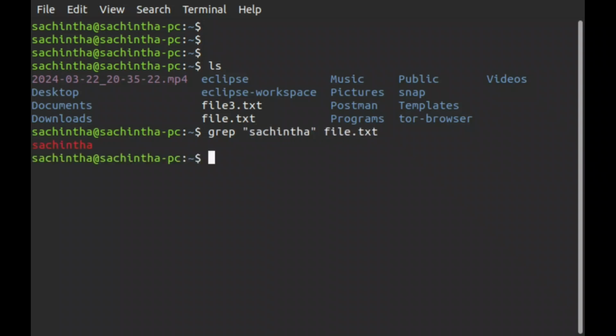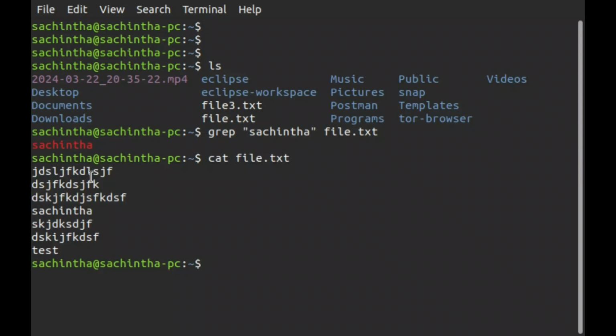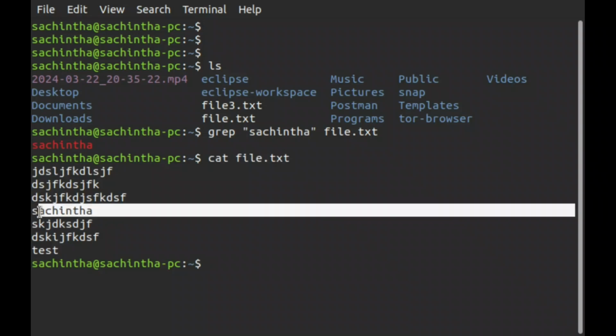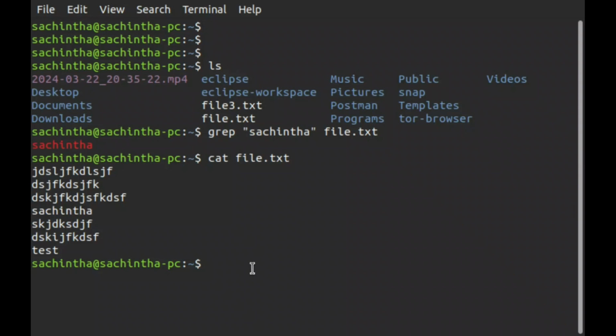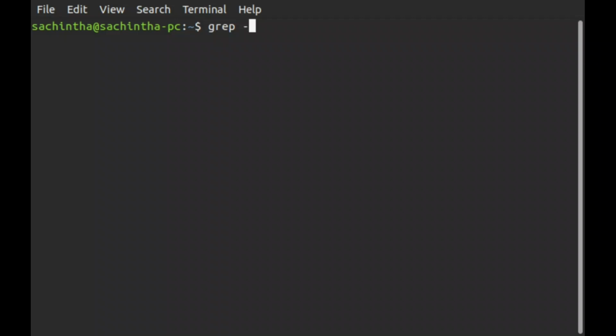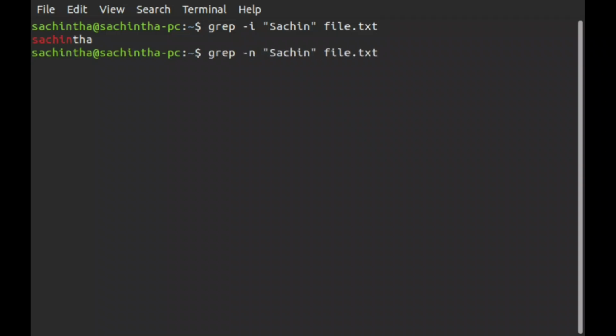So there is a text which equals the given expression. For further confirmation, let's look at what we have inside file.txt. So there is a text called Sachintha. Let's try giving half of the word. So it prints the full word with the given search term. If you want to execute a case-insensitive search, you can pass the -i option. Also, you can print out the line number using the -n option.